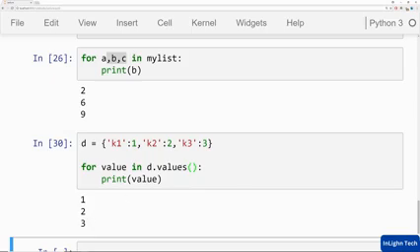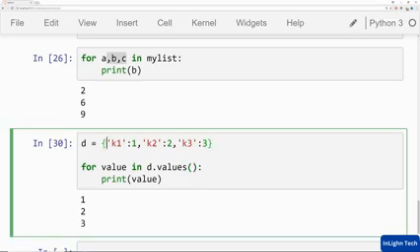The last thing I want to note here is that dictionaries are technically unordered. This is a very small dictionary, so it looks like everything's going in order: 1, 2, 3, k1, k2, k3. But if you have a very large dictionary, there's no guarantee that things are going to be sorted or in any sort of order. So keep that in mind. When you iterate through a dictionary, there's no guarantee that you're going to get things back in the order you put them in. Okay, so now we've learned about how to use for loops with tuples, lists, strings, and dictionaries.